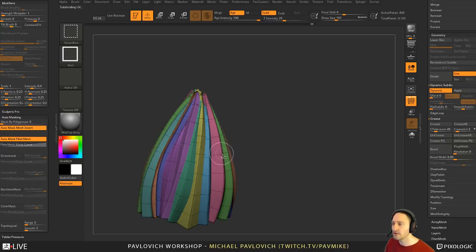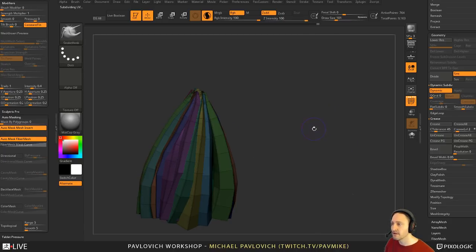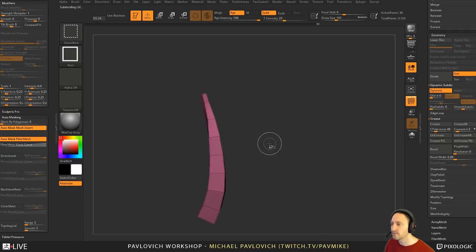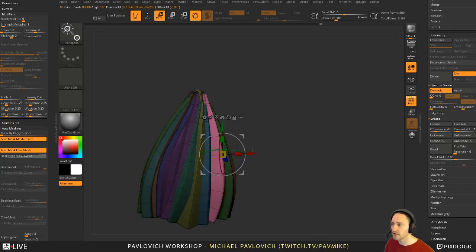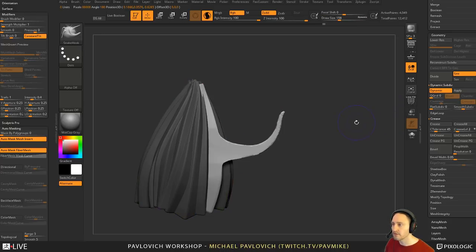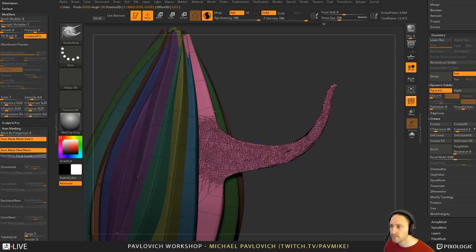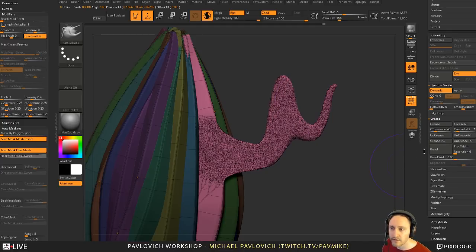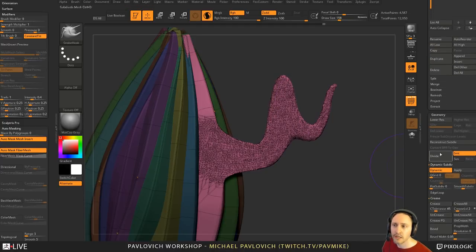That doesn't mean you can't isolate it, mask it, or hit W and then Control-tap any one of these polygroups and then go in here with Sculptris Pro. So you can mask if you want to. Boy, that's giving me some interesting results. Let me look at some settings here real quick.